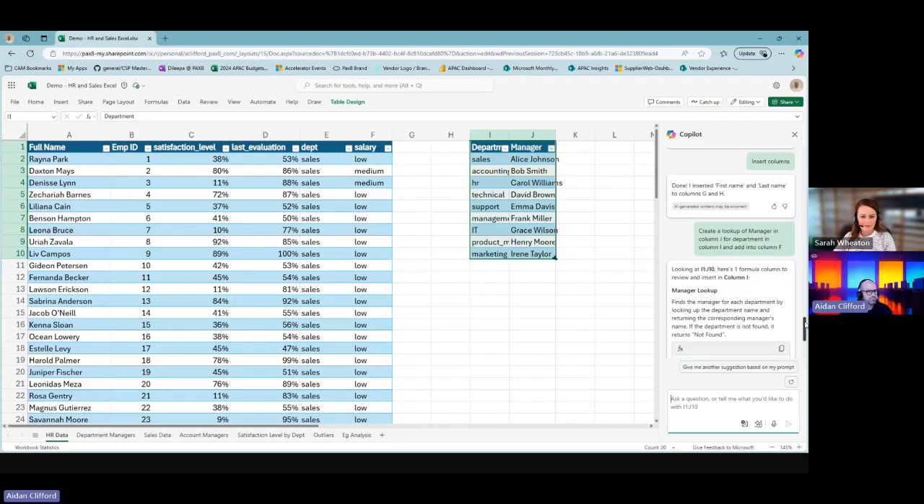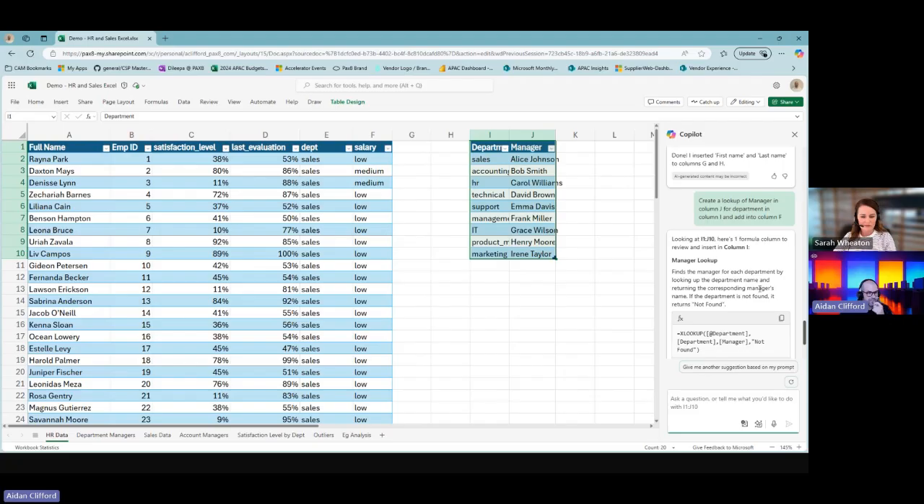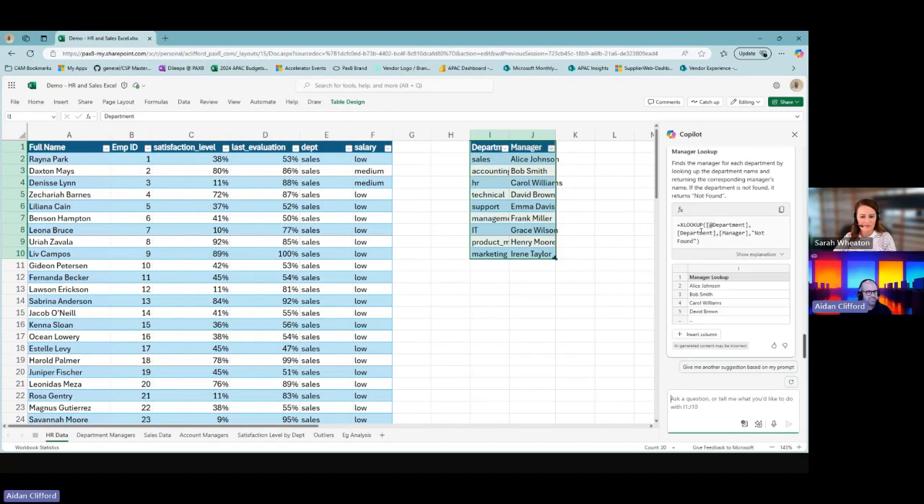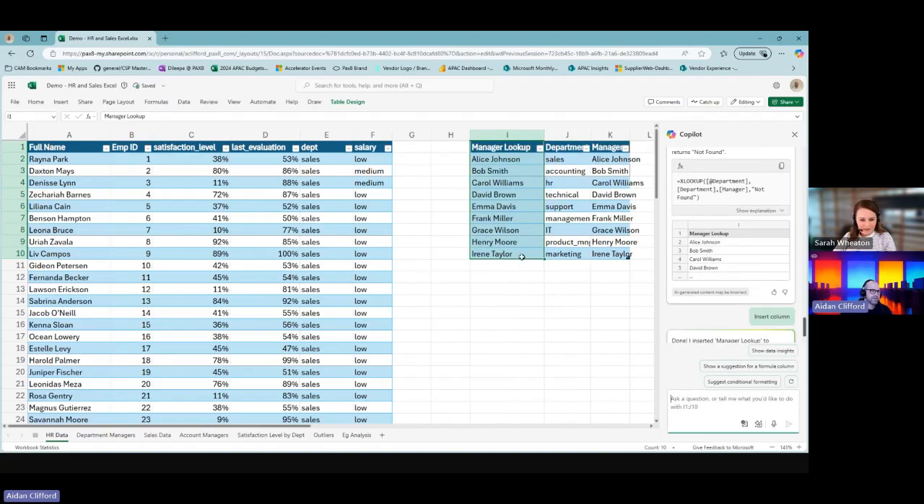If we start to have a look, it's labeled it as the manager lookup. It finds the manager for each department by looking up the department name and returning the corresponding manager's name. If the department is not found, it returns not found. So that's a great explanation for us. It's utilizing the XLOOKUP, pretty similar to the VLOOKUP. I think it just applies a bit more logic to the top of it. And then it started to create this column that we can then insert in column I. So I will click insert, see if we're able to do it.